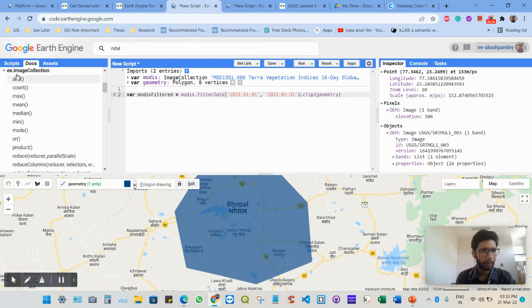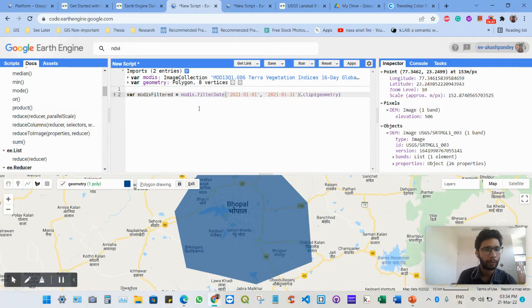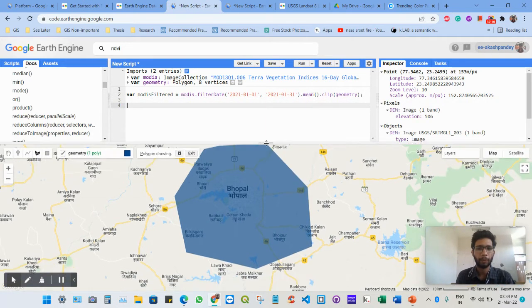To reduce the image collection, we have reducers like median reducer, max reducer, mean reducer, minimum reducer, or anything like that. Here we want to add the mean NDVI of January month, and after that it is now an image, and now you can use the clip function. We have created a clip function for the geometry.